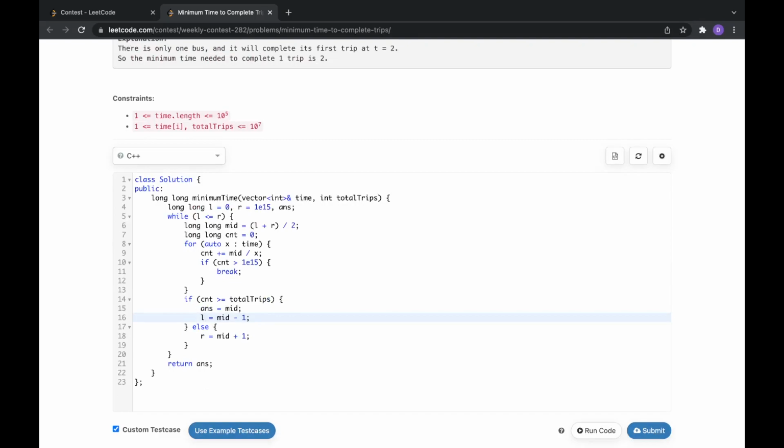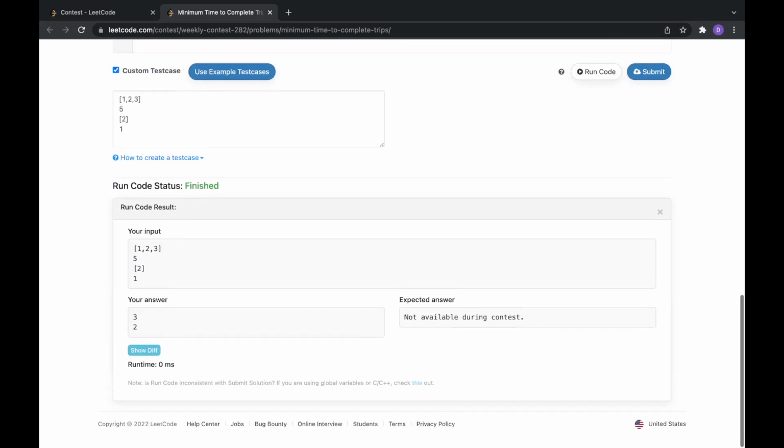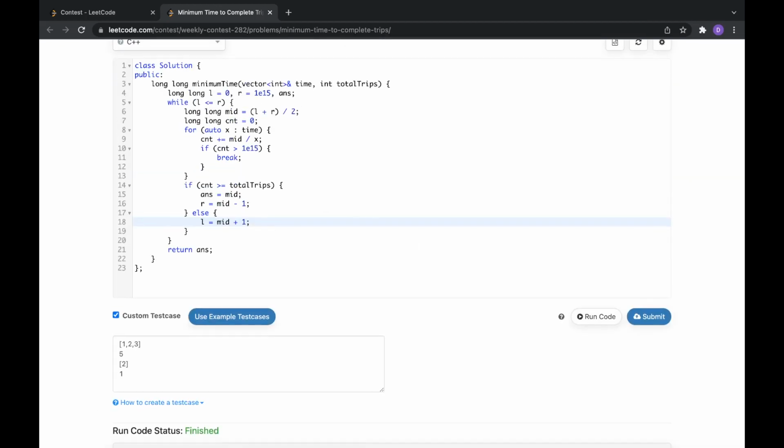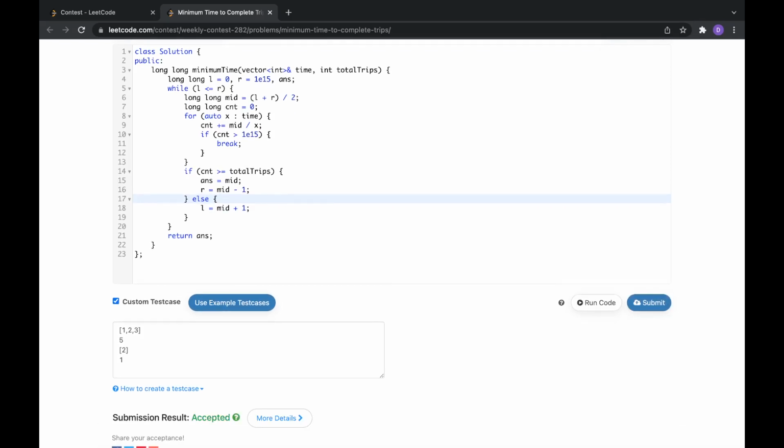Okay, R equals mid minus 1. And here this should be L equals mid plus 1. Let's say 3 and 2. 3 and 2. It works, but will it work? Okay, I don't want count to be overflowing, so this is the condition. Hmm. It looks good. Okay, let's just submit. Okay, this works.